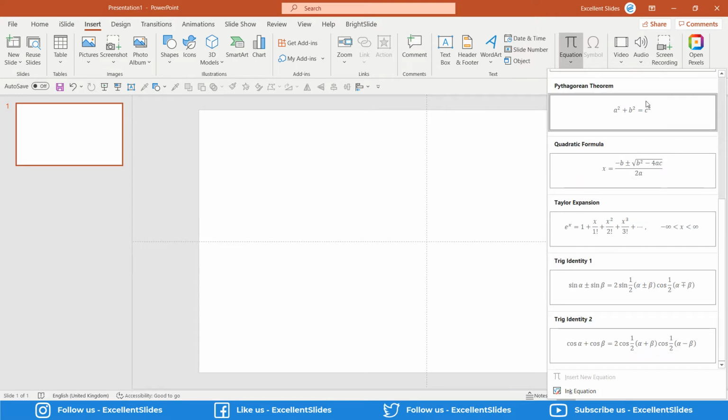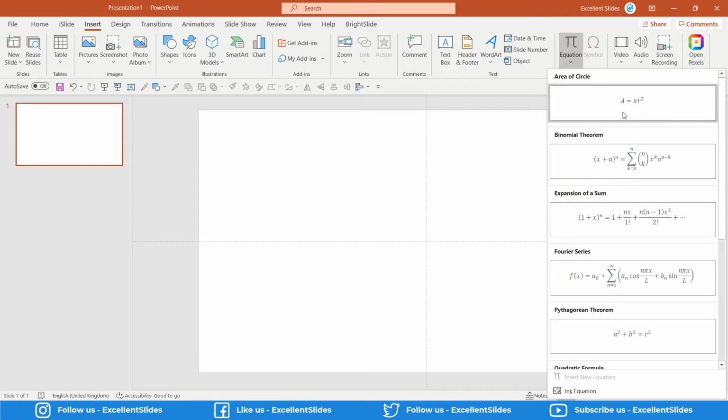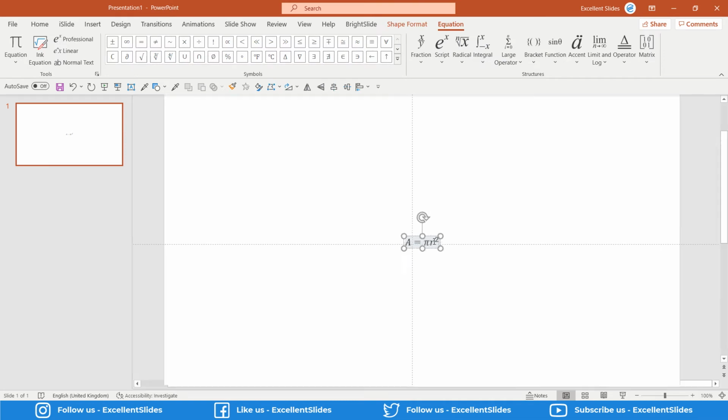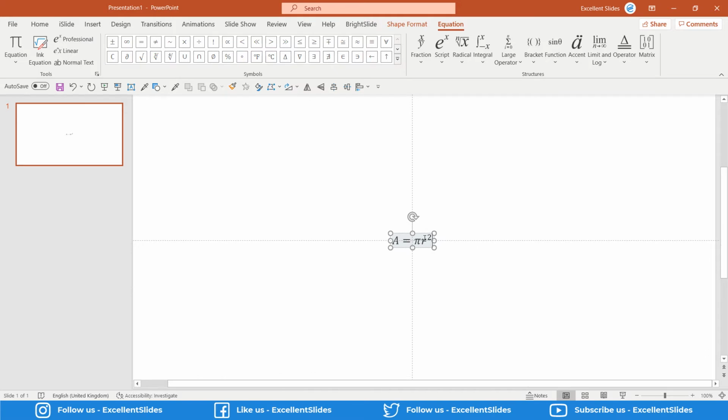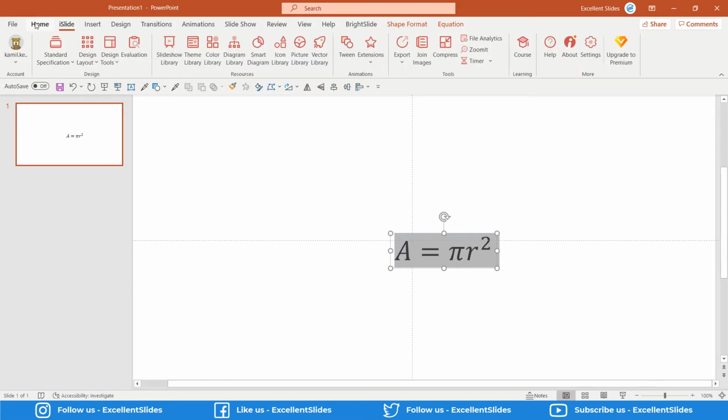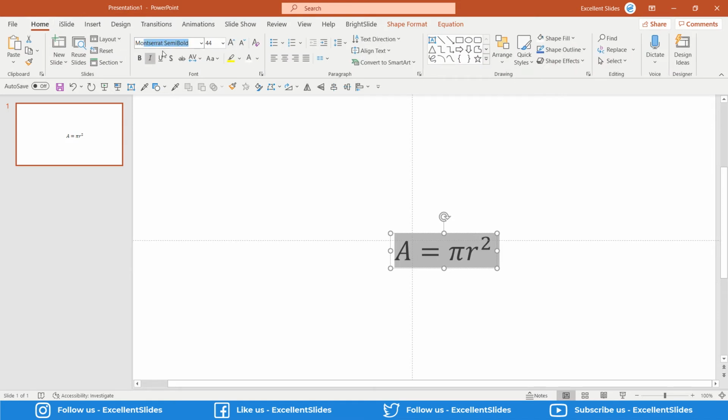So you can use some of them if you want, but if you would like to create your own ink equation. Alright, let's preview that. Let's click area of circle, and now we have this formula. We can fully edit it, as you can see, change the size or just change the font. Oh, we cannot change the font. All right, that's not a problem.